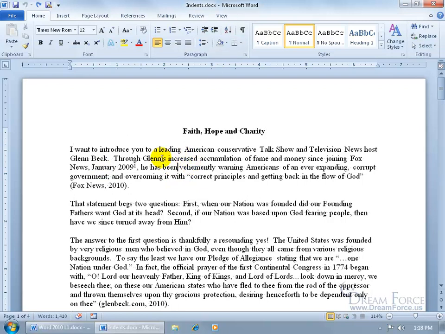And if I want to indent the first line in the paragraph, come up here on the horizontal ruler, and if you don't see it, then you want to turn it on. You can come over here and click on the ruler button there.